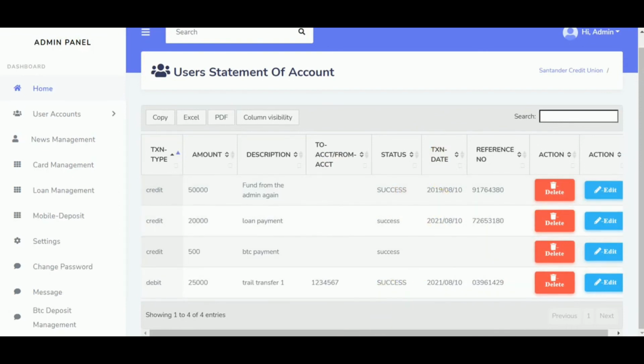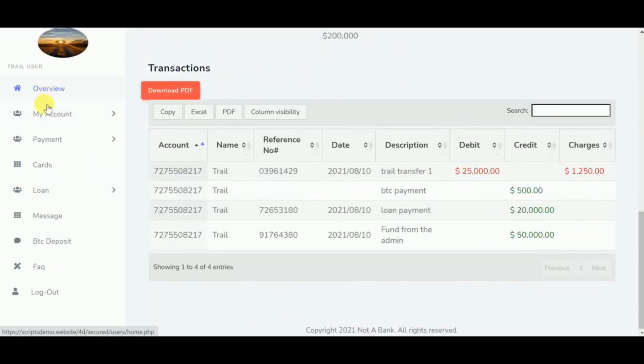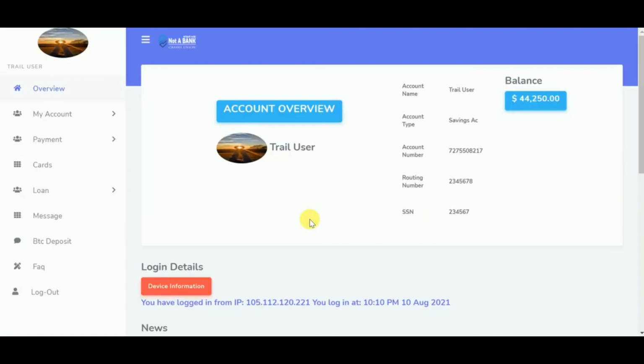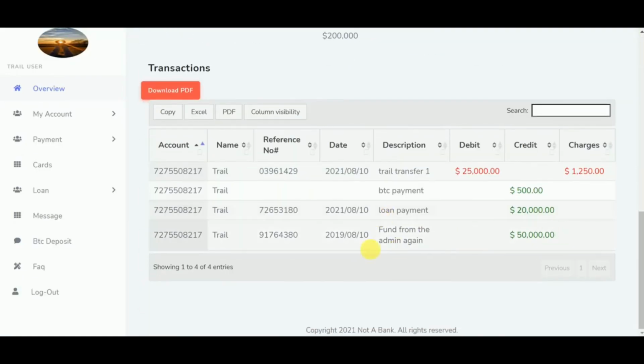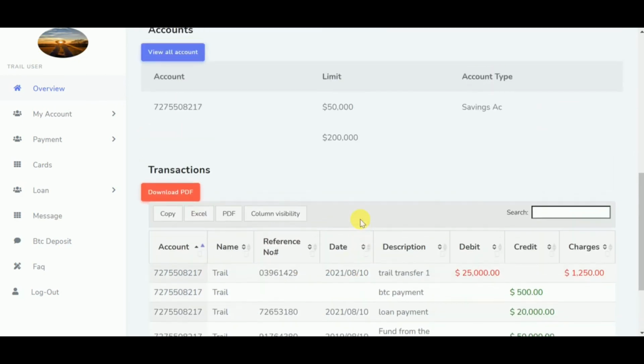You can see here. So if I come to the user end and click on, okay, let me just click on overview. You can see the date for this transfer has been changed. So you can actually alter the date. We put that feature there. You can actually alter the date of transfer.